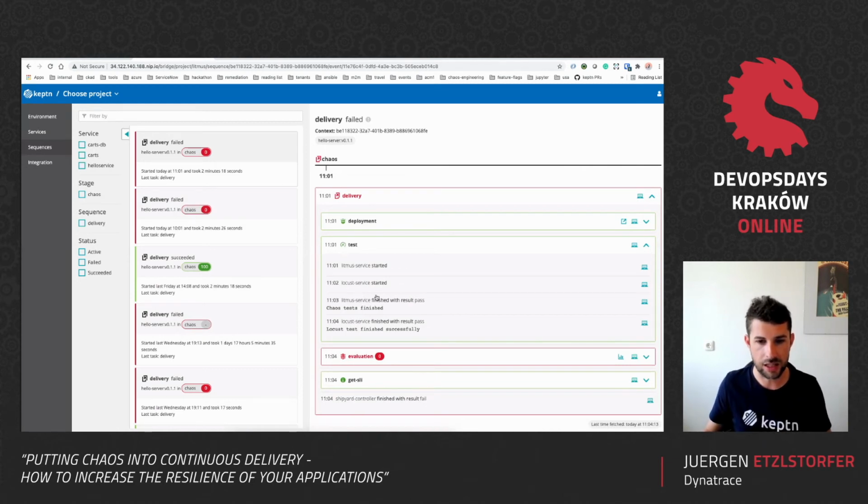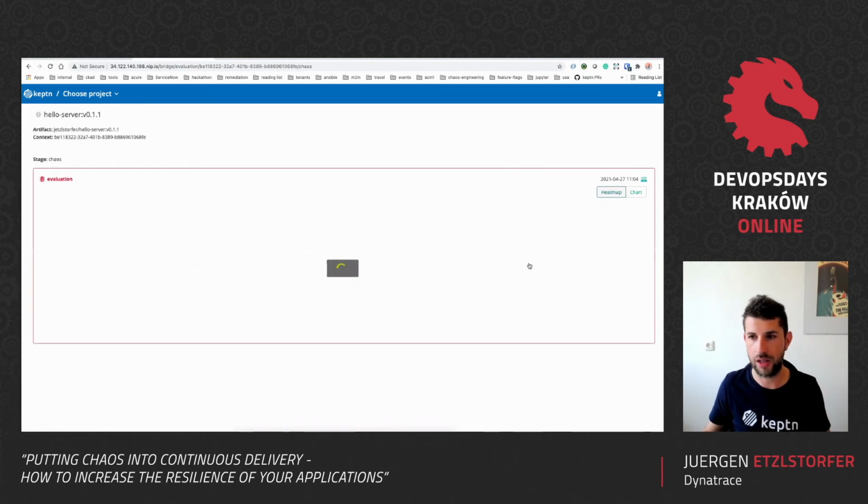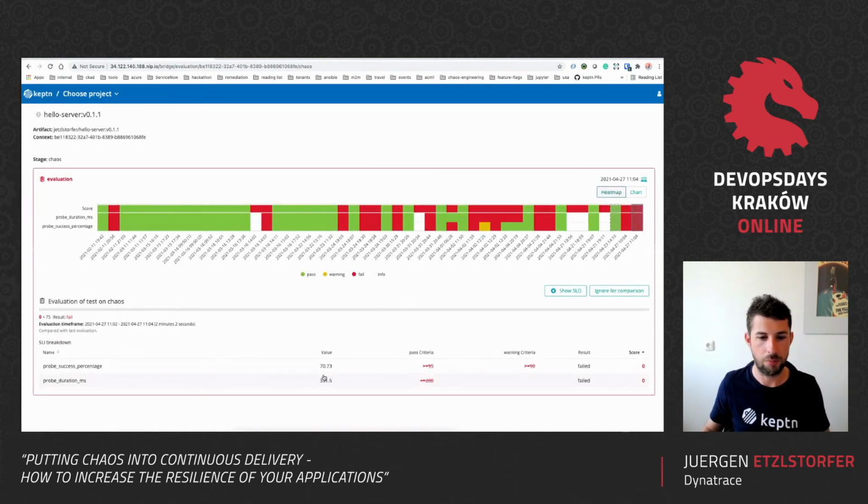And what we can see is once both are finished, Keptn will automatically do the evaluation. We got 0% of the quality score, because both the probe success percentage and also the duration were not satisfying. We needed at least 95% of all the probes to be successful, and we could not satisfy this.